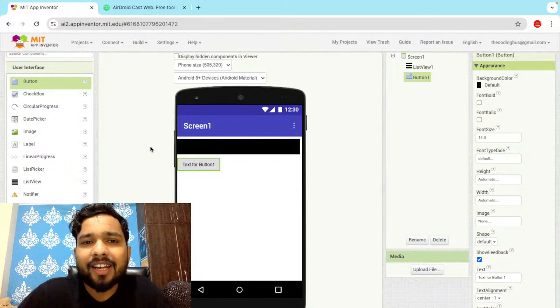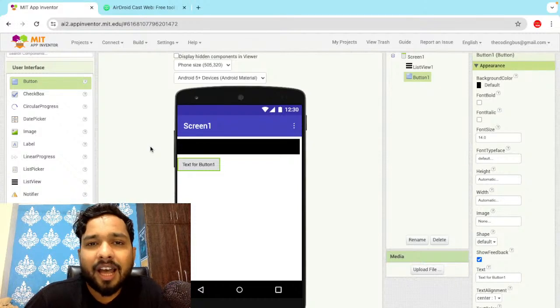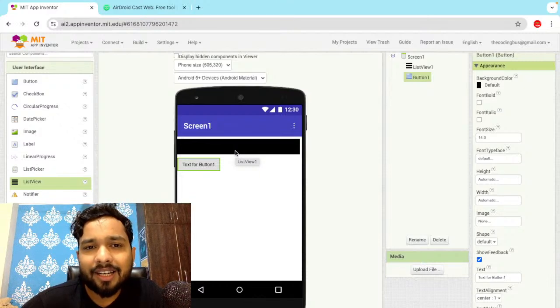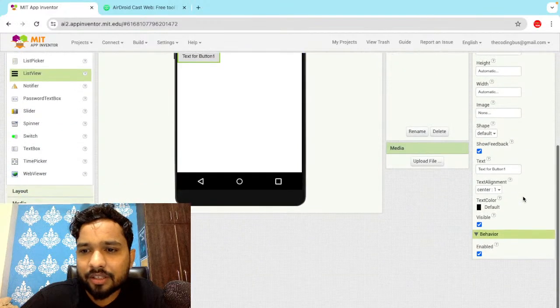We can create a list of anything, and whenever we create a list, we need a list view in our app to display that list. That's why we are using the component called list view. Using this list view component, we can display all the data of our list. So how can we create a list? There are two options. The first option is you can create that list manually. You can put the data on the right side. You will see the option of list here. Where is that?